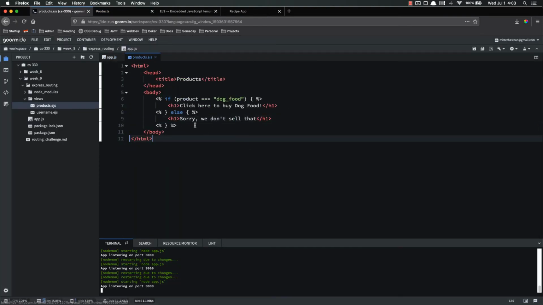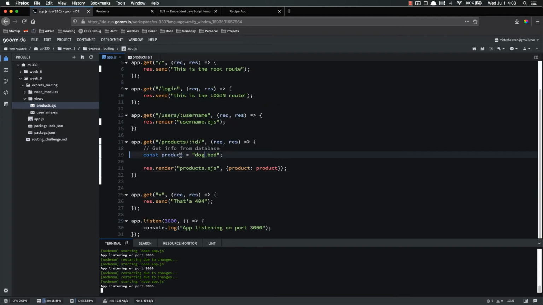Sorry, we don't sell that, because they don't. When this is working, because it's checking here, and if it is, it's rendering this, otherwise it's doing this. Now, this is cool, but we need to go further, because right now we're still hard coding our stuff. We want to get that from this ID right here.